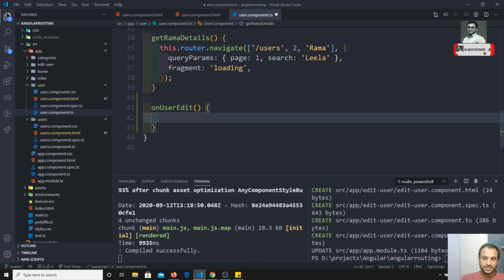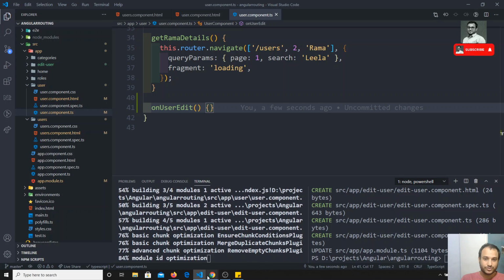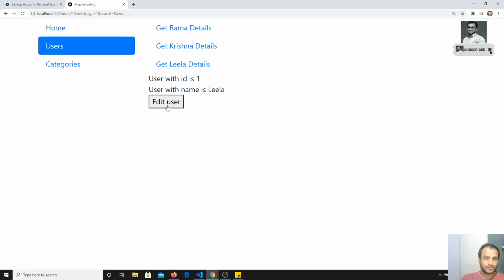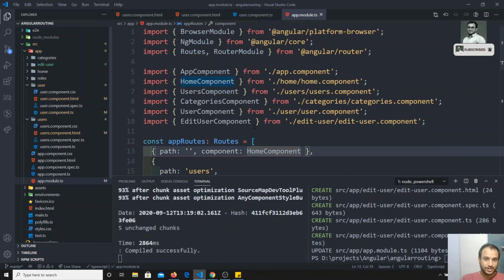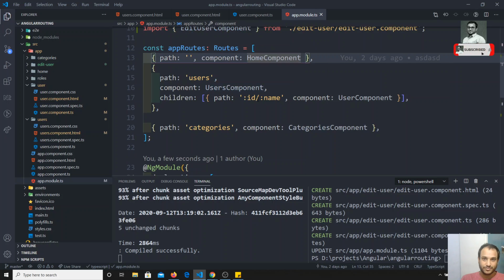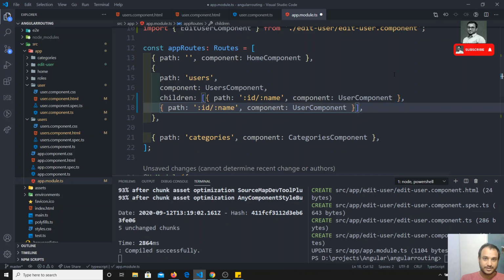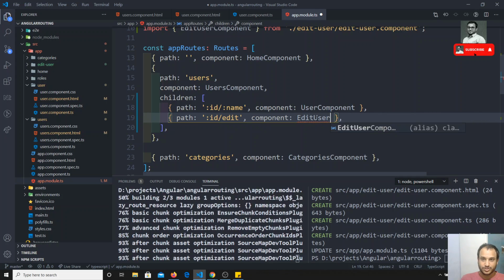Now before implementing this, we have created the component, right? First we need to add a route. Let's assume that if I click on this edit user, it should go to something like users slash one, meaning the id of that user, slash edit. So I go to the app.module. To add the route in the users child path itself, I will copy this and paste it here, so id slash edit. Just for the demo purpose I am using this. Whenever we have id slash edit, go to this edit user component.